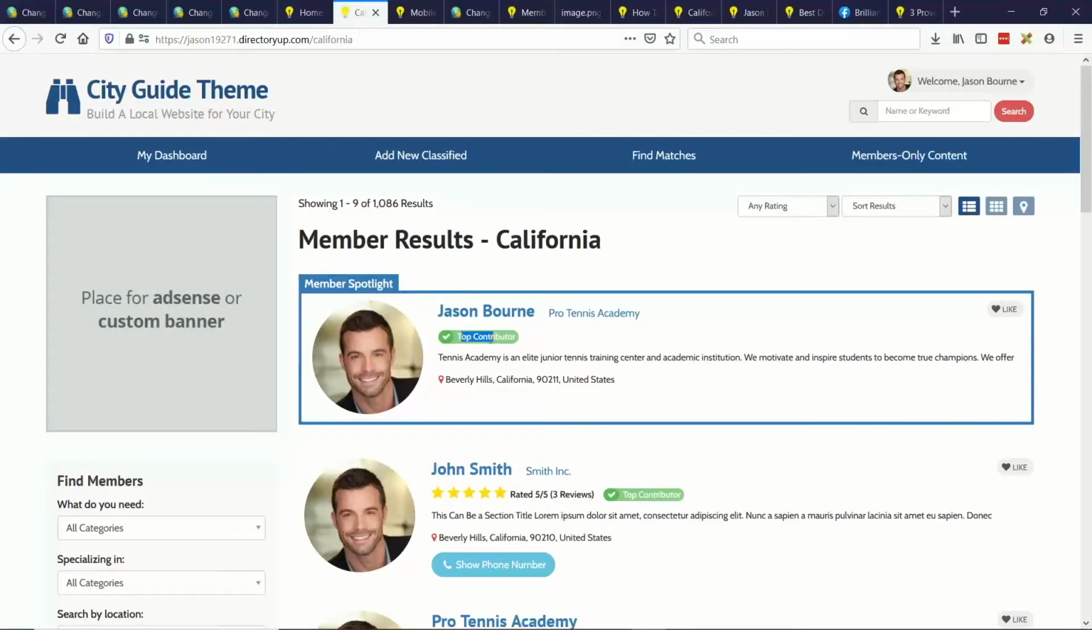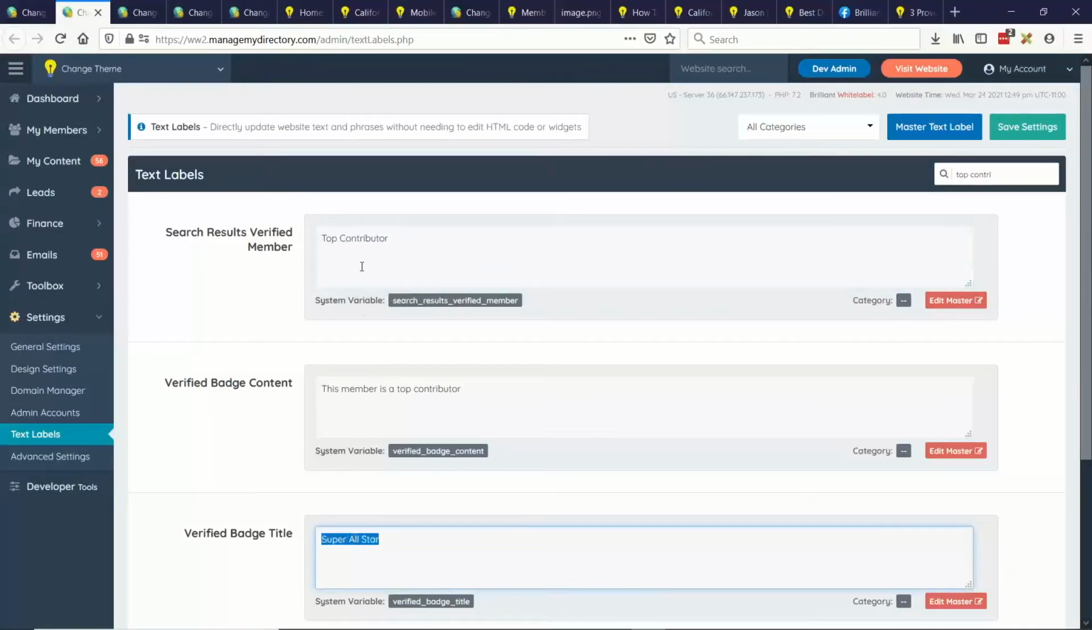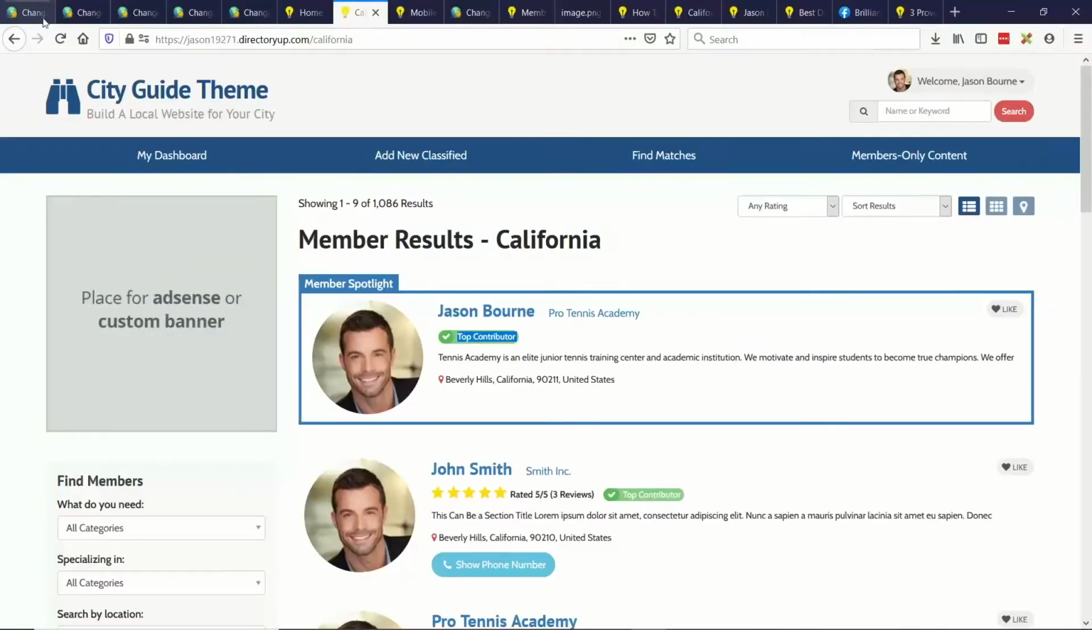We can see here, this is what normally says verified. So if a member is verified, they have kind of this green check mark here. Here it says top contributor, because that's still what's showing here. Top contributor. Let's also change that to super all-star and save the changes. So again, just repurposing the verified tool that's built into the site and just calling it something else.